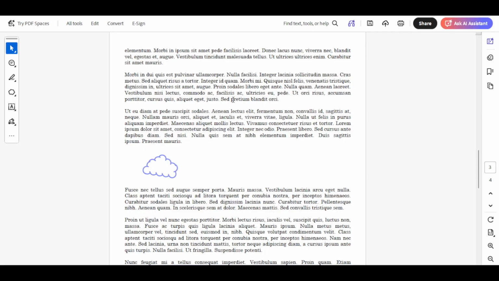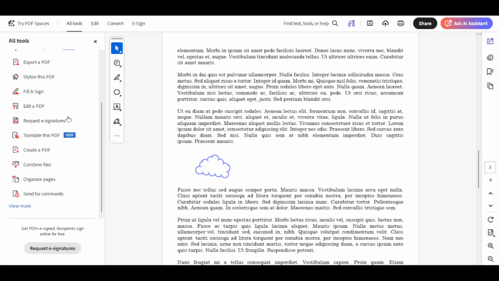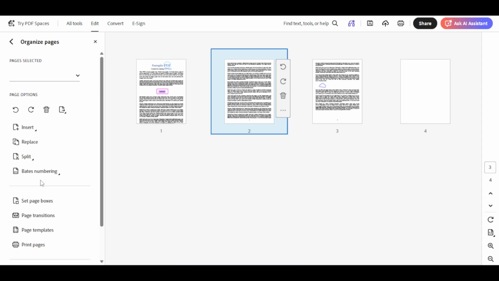Once your document is open, take a look at the left-hand side of your screen. Here you'll find the All Tools pane. Scroll through this list and select the Organize Pages option. This feature is specifically designed to help you manage the pages within your PDF, allowing you to rearrange, rotate, and of course, delete pages.